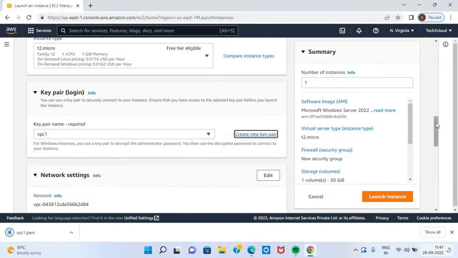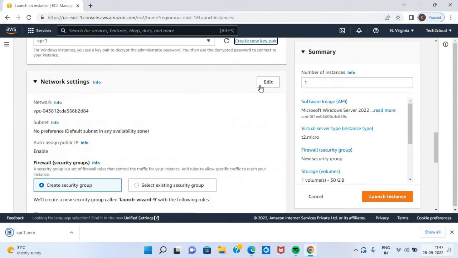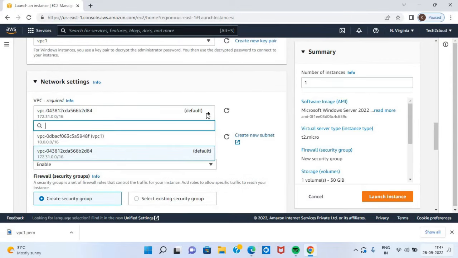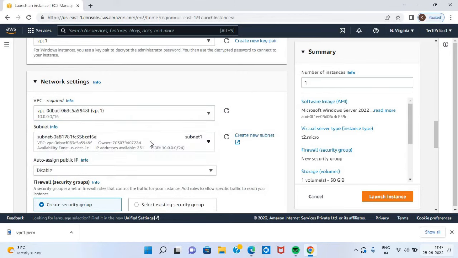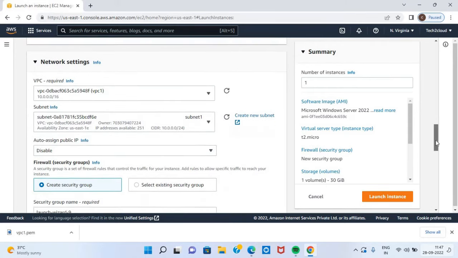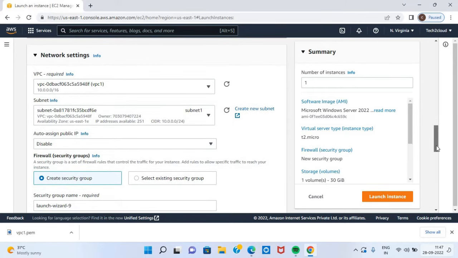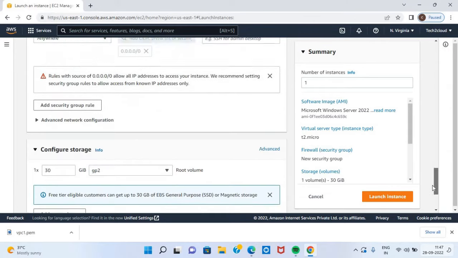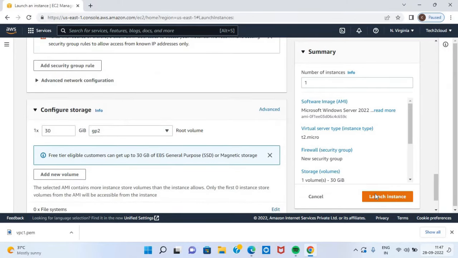Okay, then our next step is the networking setting. In the networking setting, click on edit. You have to choose the custom VPC. That means your VPC 1, and automatically it will select subnet 1. One thing you have to remember: when you select the custom VPC, the auto-assign public IP is disabled. You have to enable the auto-assign public IP, otherwise you cannot launch the machines. All other parts are the same, and then click on launch.